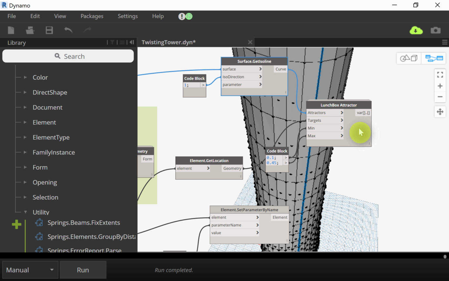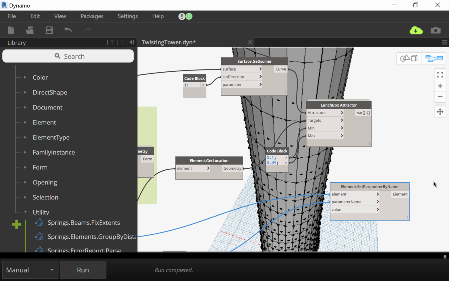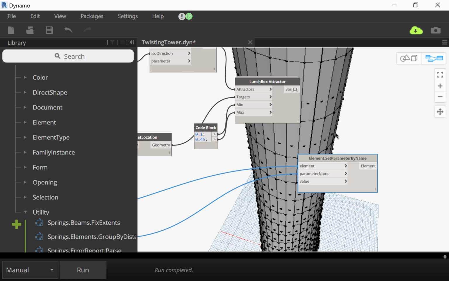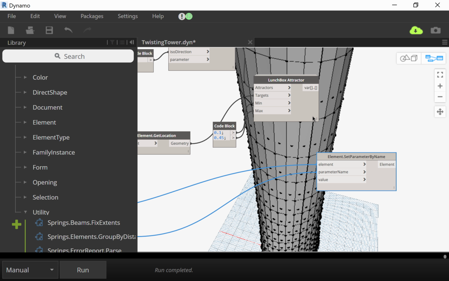Okay, so this is going to give me a set of values from 0.1 to 0.45, right? And the very last step is to plug the values coming out of, why don't we run it first? Let's run it first.